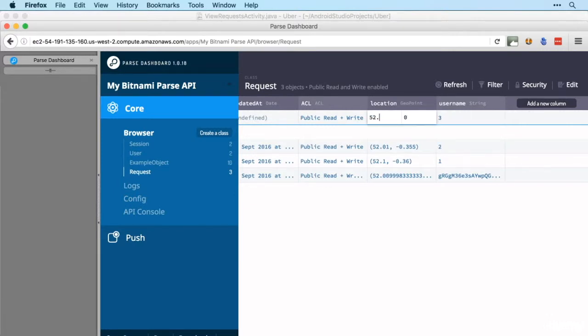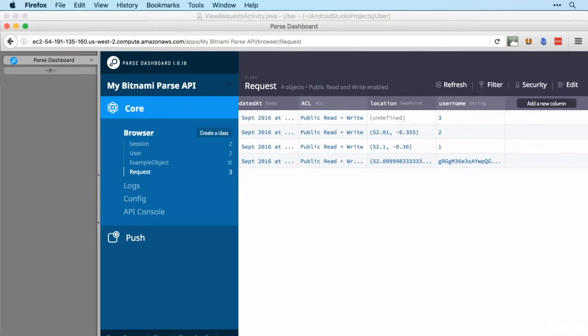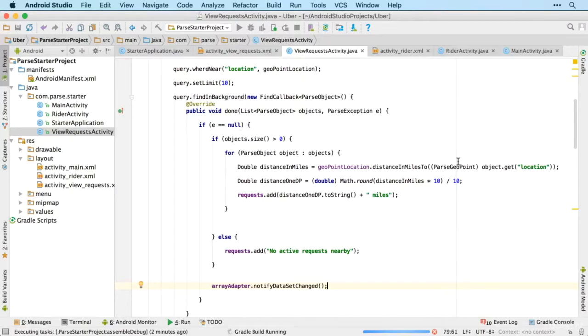So 52.03, minus 0.356. Strange that it does that. That's better. And so that gives us 4. That's probably enough to be working with. Let's go and see it in action.